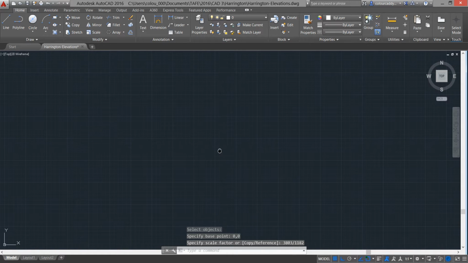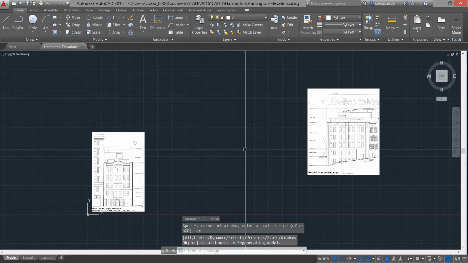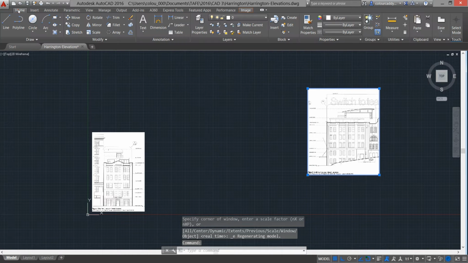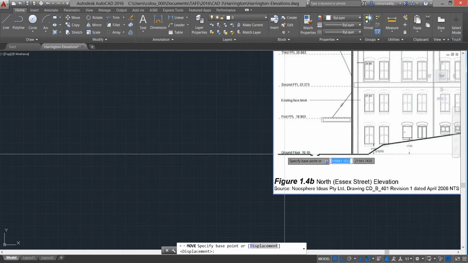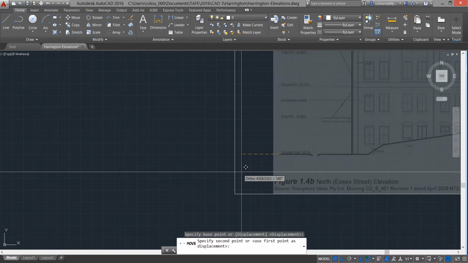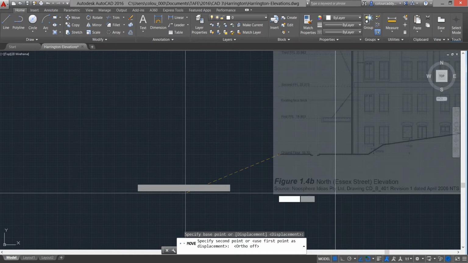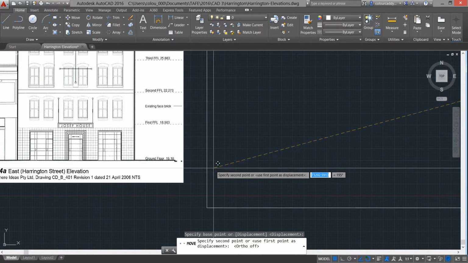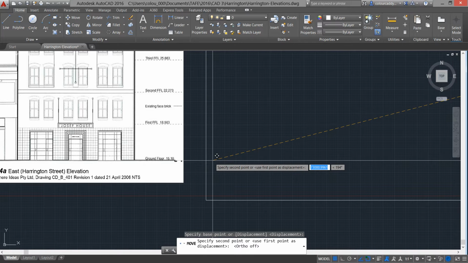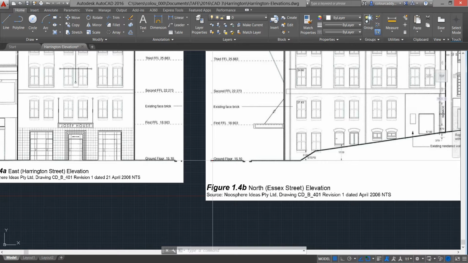Now I used 0, 0 as the base point, which means it will have scaled over to the right, but I can easily just select that image, go back to the Home tab, bring up Move, and let's save a bit of time by picking that up on the image there. Turn ortho off, and line that up just visually with the ground floor line in the first elevation.